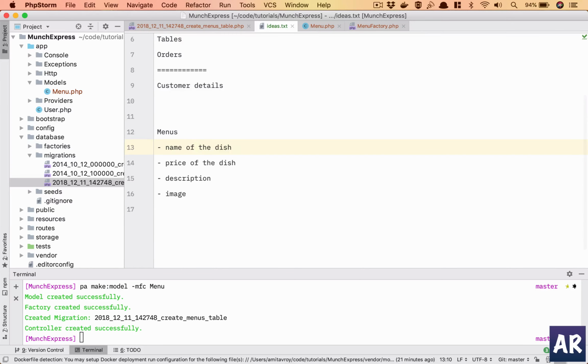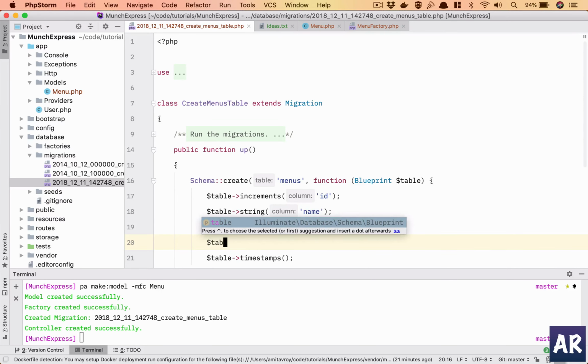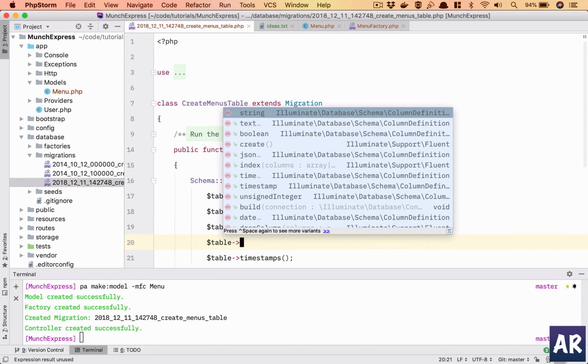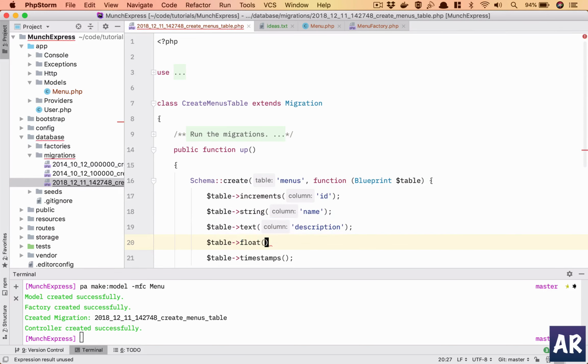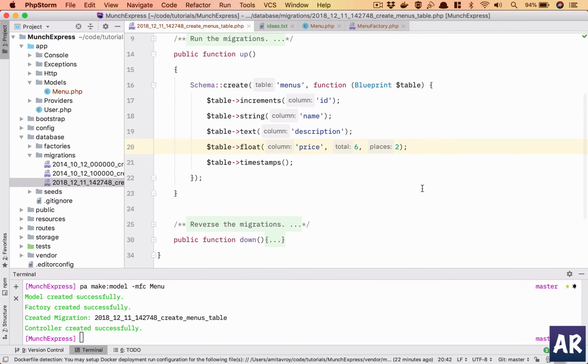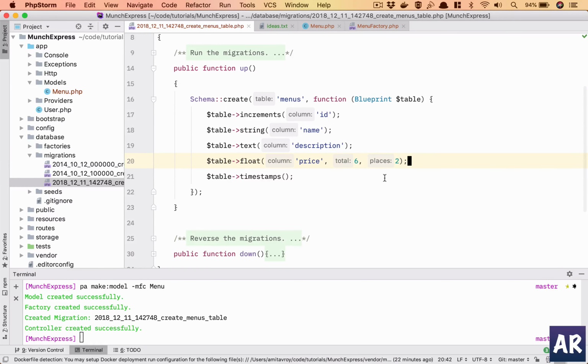Then we'll have float price. Let's just say 10 comma 2, although 10 is quite a huge number. Maybe we'll have, I don't know, let's keep it to 8 or 6 rather. I think it's good enough for a menu item.